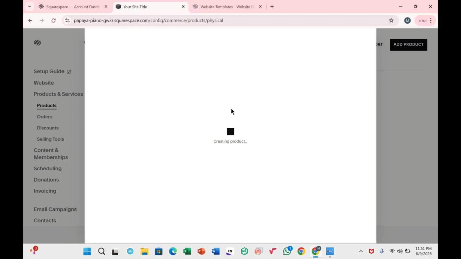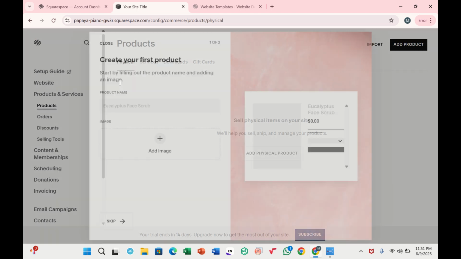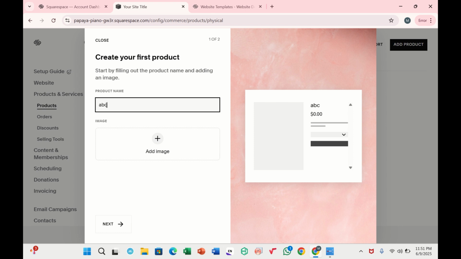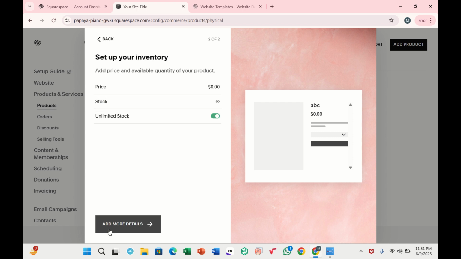It might take a while to load. This is the main navigating system. Okay, I am going to write here, let's just say ABC, or you can write whatever. You can also add a picture or upload it from your computer.